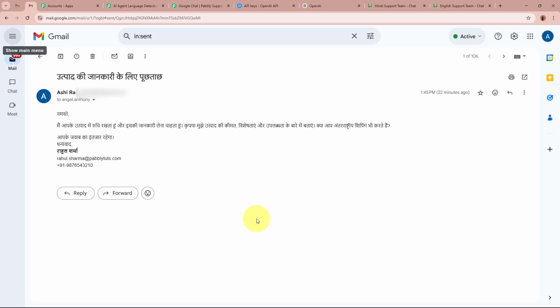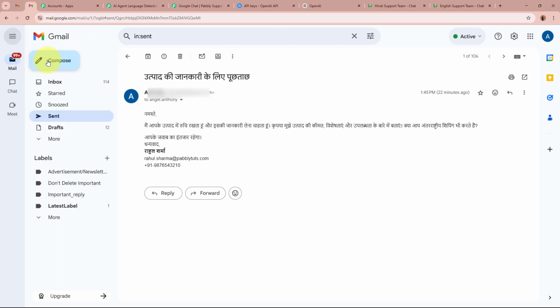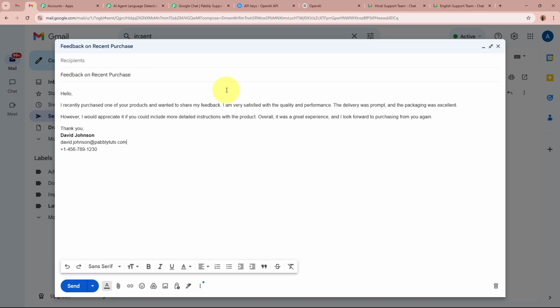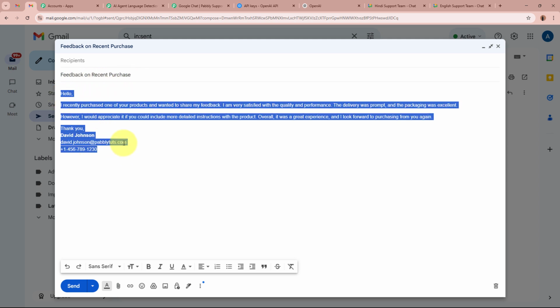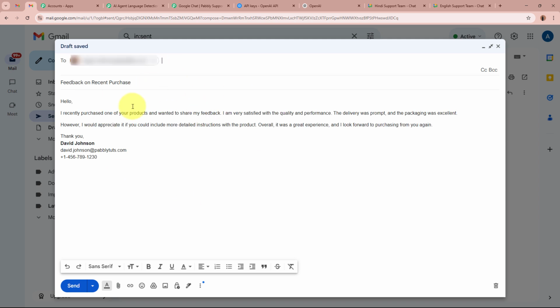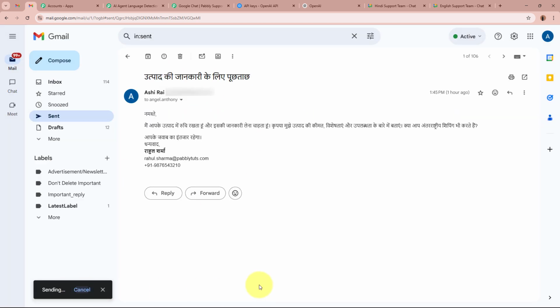Okay. So now what we're going to do is for that, I'm going to write another message right over here. Now over here, I'm going to first fill in all the required details. As I've filled in all the required details, the subject is feedback on recent purchase, and this is the body of the email you can see right over here. This is the feedback right here. I've selected the recipients. Now I'm going to send this email right over here, okay?